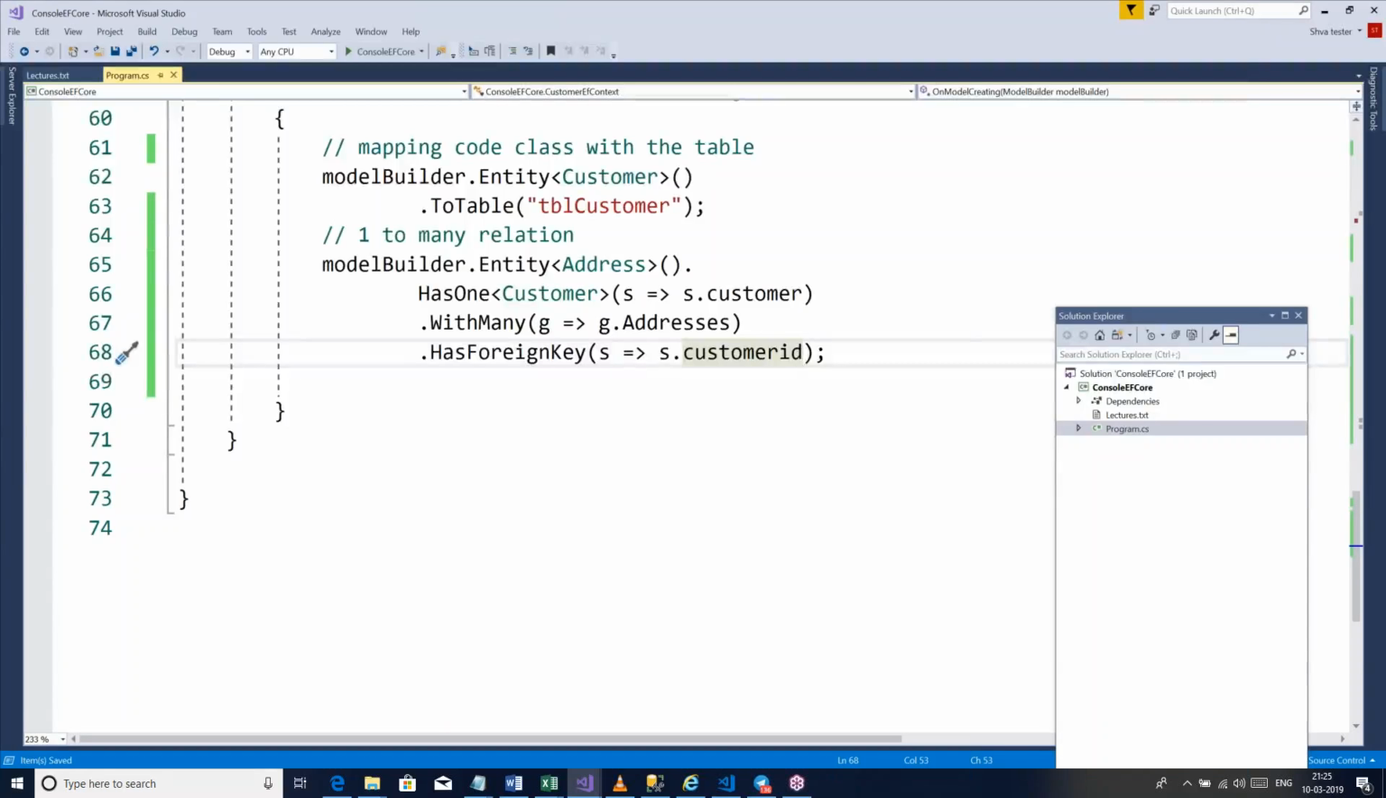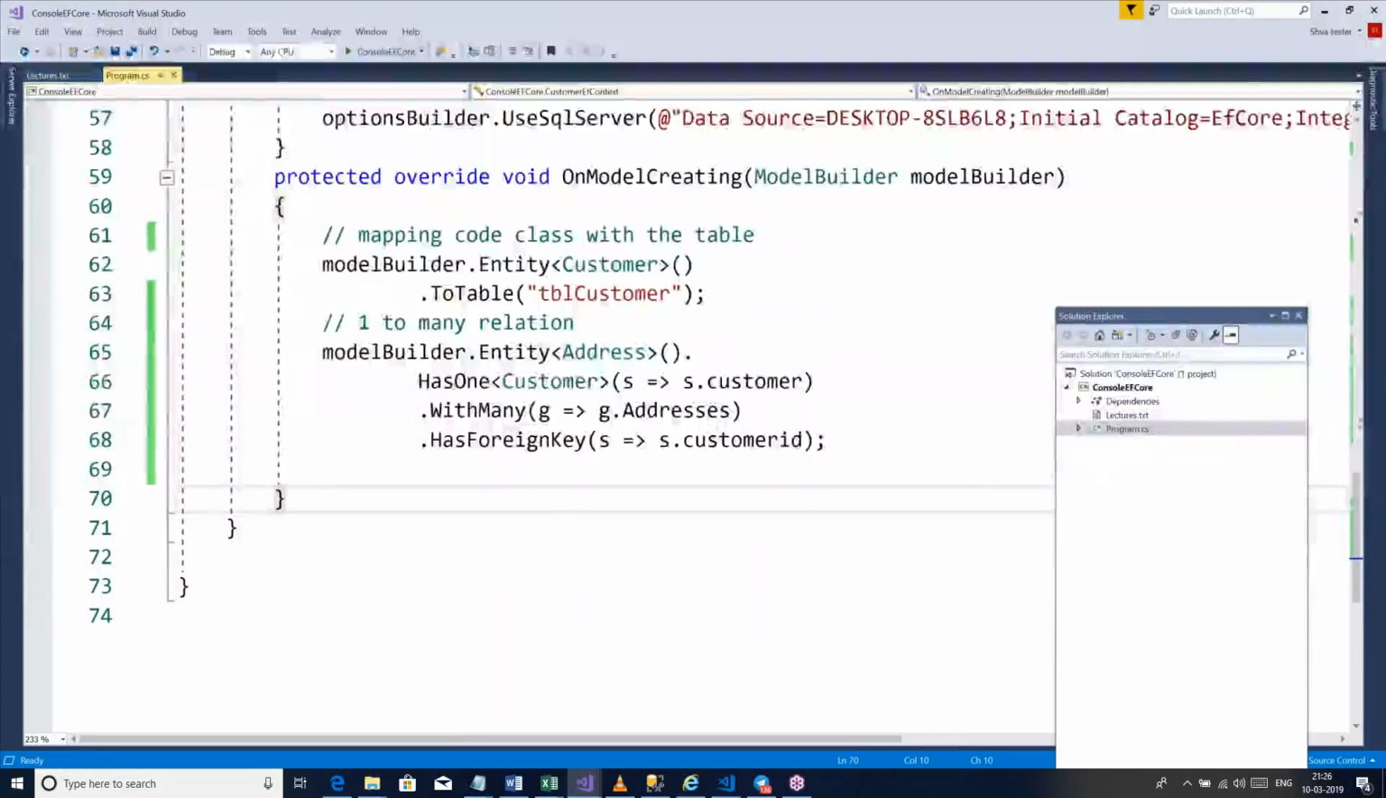So you can do it in two ways. Either you can just define that one-to-many relationship and it is done; it goes and creates the key. Or if you say no, I want to define it by the model builder, so there it is. Address has one customer, and this one customer has many addresses, and the relationship is with this foreign key. So did that answer your question? Let me know.